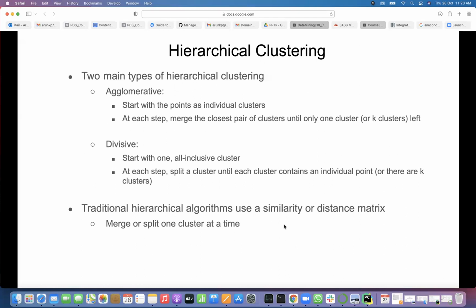Which points do you merge per cluster? If they are more similar, you will merge. More similar means more similar value, right? Similarity. So if they are distant, then you want to keep them in different clusters. If they have a very small distance, only then will you merge. So merge or split one cluster at a time.